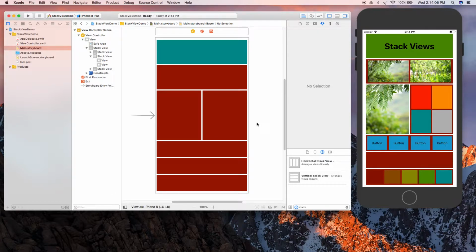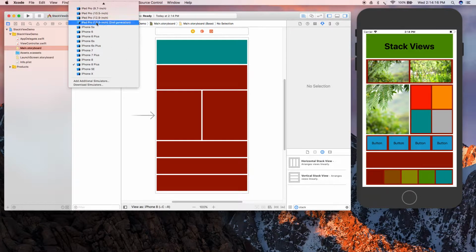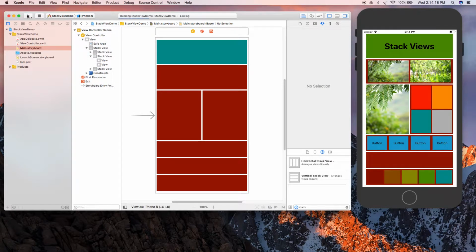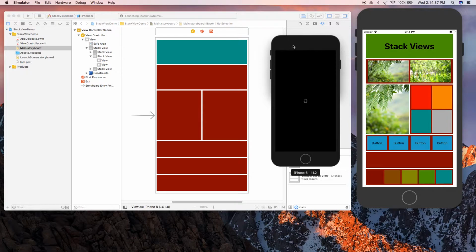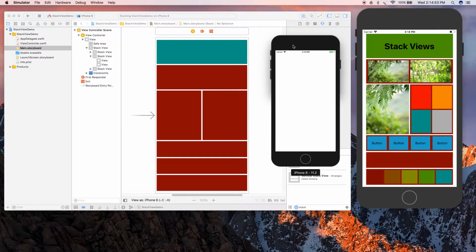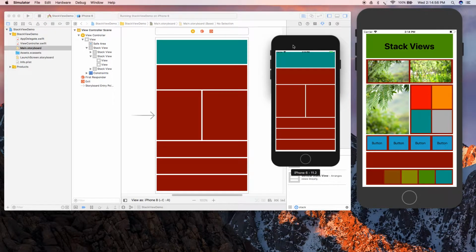Now we're going to run this code and let's see how it works on the different screens. So first we're going to select this iPhone 6, and we're going to see how it looks on the iPhone 6. In a similar way, we're going to change the simulator, and let's see how the same layout is going to look on the different devices.